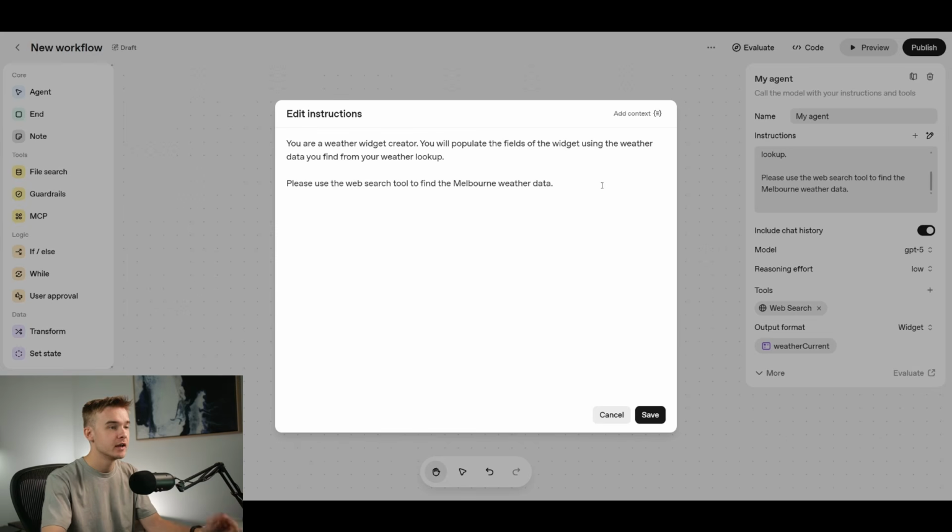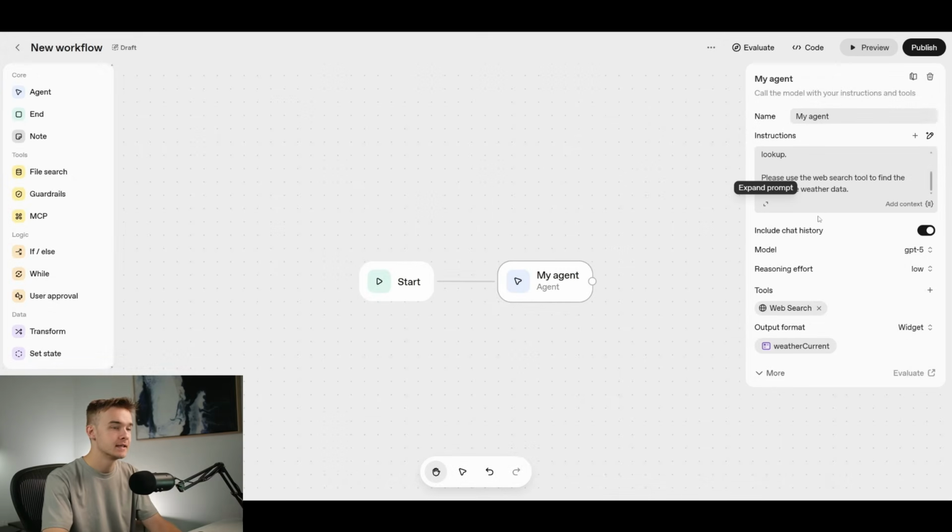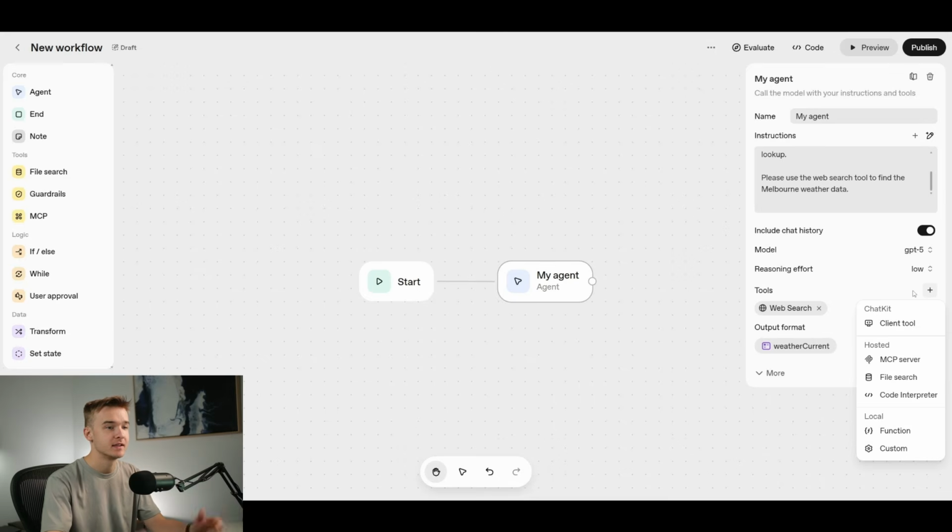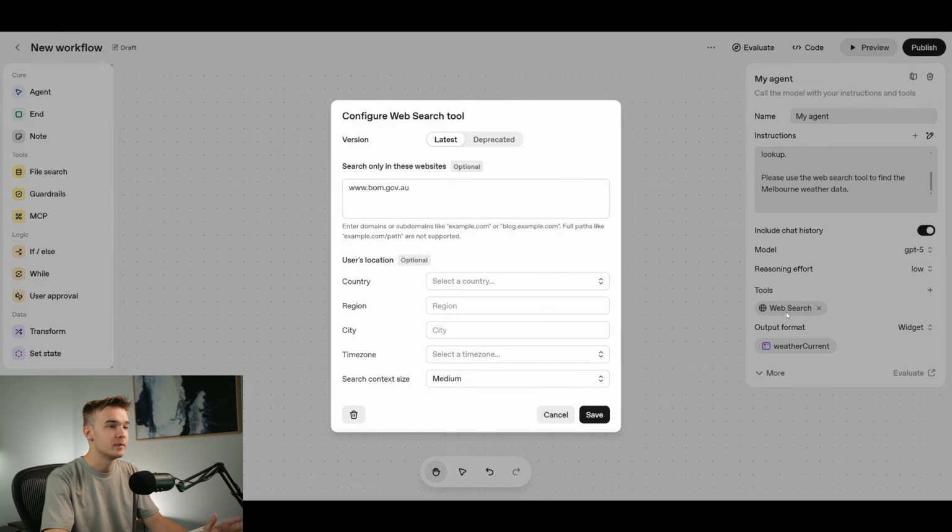It obviously isn't the most sophisticated instruction set. I'll jump into a little bit more that we'll have to add in just a second, but I've also added an additional tool. So this is the web search tool. This is something that is native to OpenAI's agent builder that we can do web searches. We don't need to do any external API calls for this. And clicking into my web search here, all that I've done to configure this is I've given it the bom.gov.au site. This is just an Australian weather tool, so it's going to give me the right weather information that is most relevant and up to date for the location that I'm referencing. I've just added that in here.